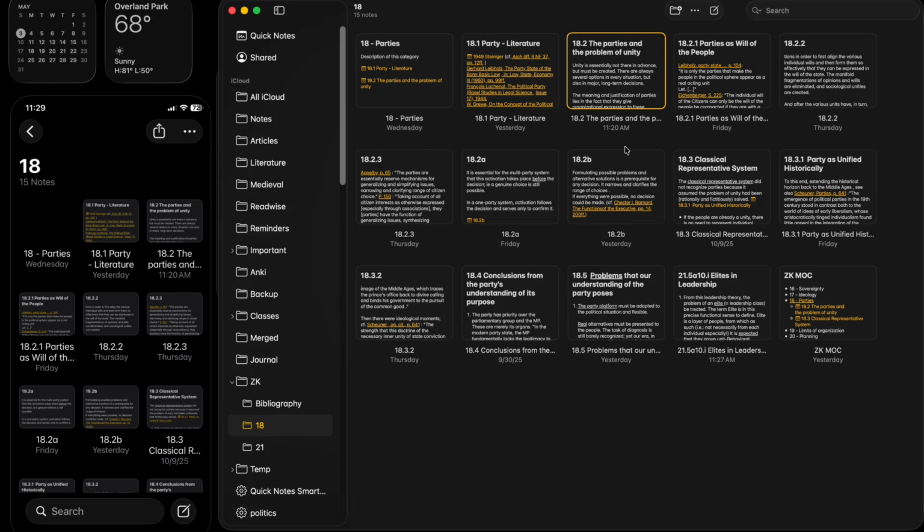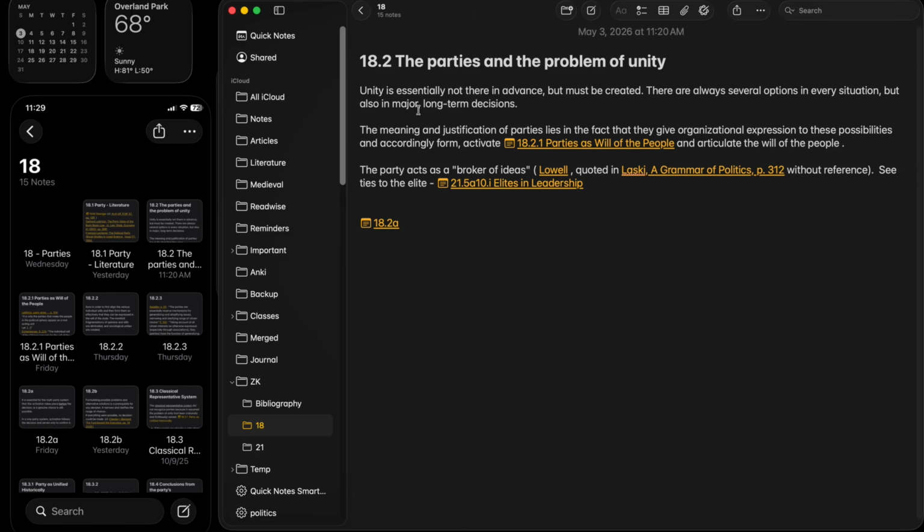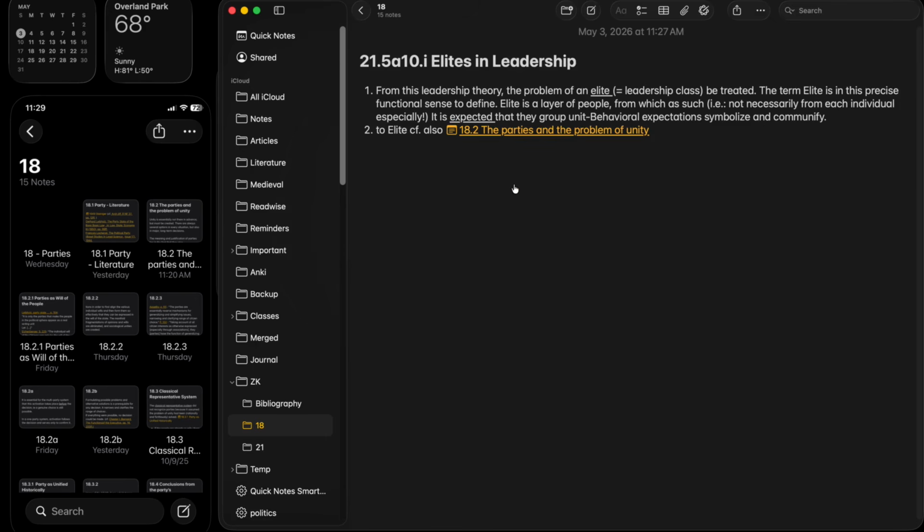And with any Zettelkasten, it's absolutely important to call out that the main reason you have a Zettelkasten is to cross-link ideas over time, right? As you're building out these sequential lists, even though we're linking in one topic, you're going to want to cross-link. That's one of the most important aspects of any Zettelkasten. So you can see here, for example, in 18.2, he has this party acts as a broker of ideas, C ties to the elite, and then you have a cross-reference over to category 21. And then he has a note in 21.